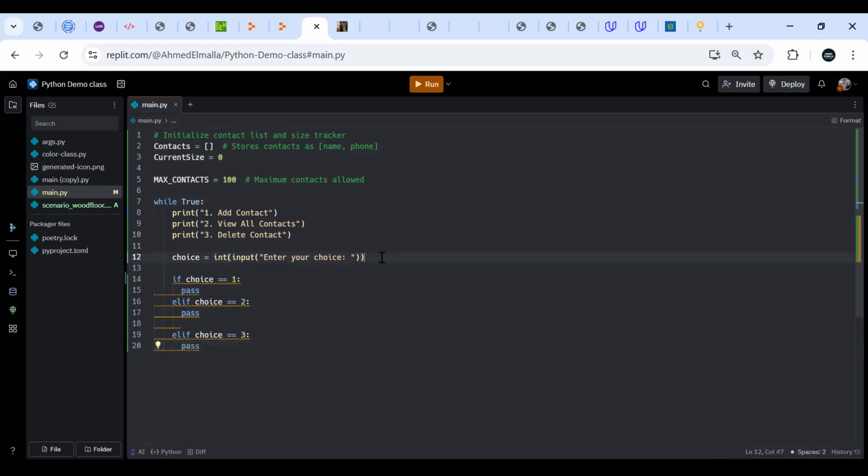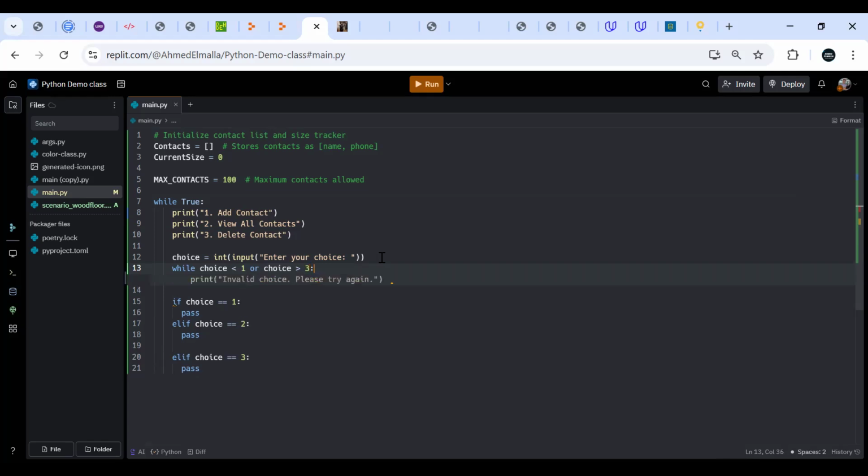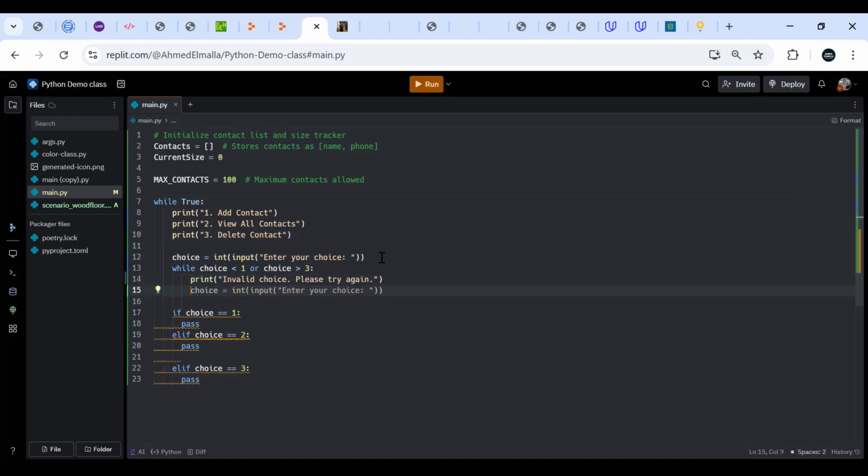So I will finish the validation here, and I will use the validation template that I always use, which uses while here, and I will say the choice should not be less than 1 or even bigger than 3. Other than that, I will print an error message and then take another input from the user like that. This is the validation that is required. So it means that I already finished the important part here.